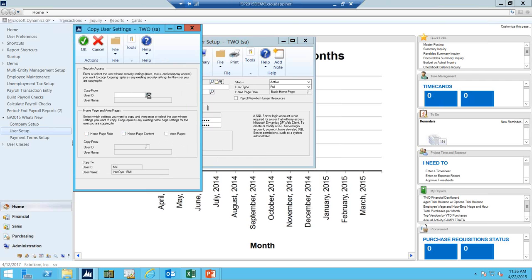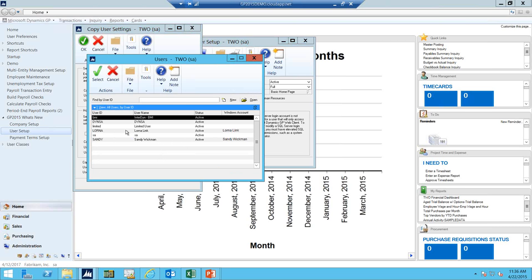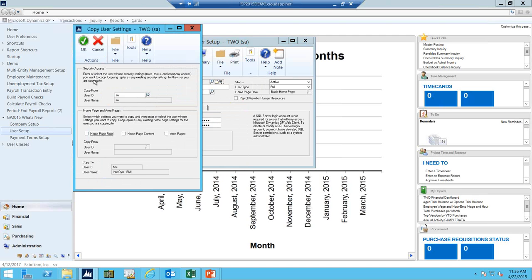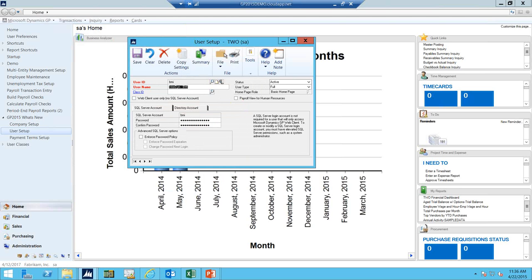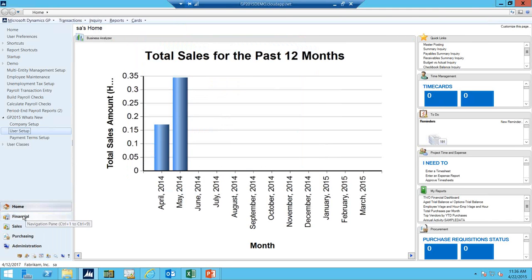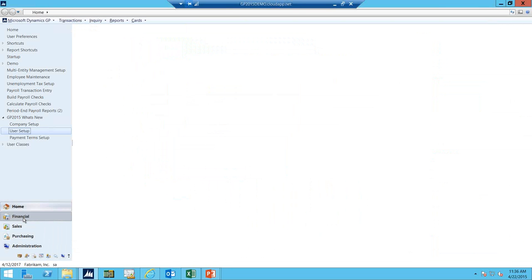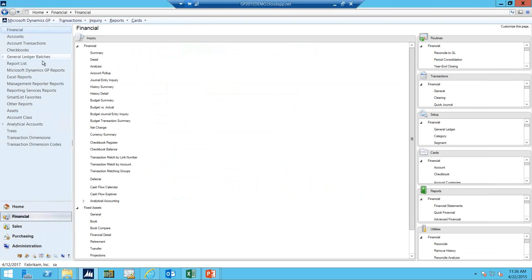So I can just select users, and then I could click on the OK button. In this case, we won't do that. But nice settings. We talked about how Management Reporter can now be interfaced within the GP user client. If I click on the navigation pane to Financials, and then go over to my list, I have a new option here that says Management Reporter Reports.